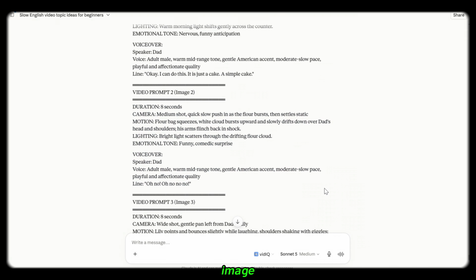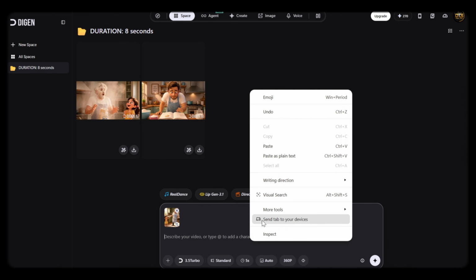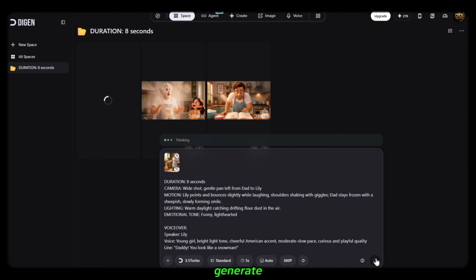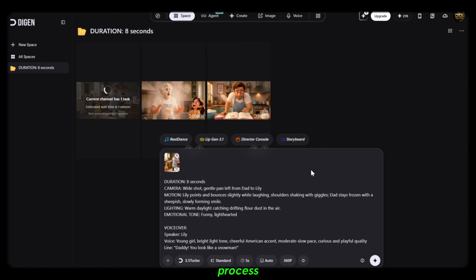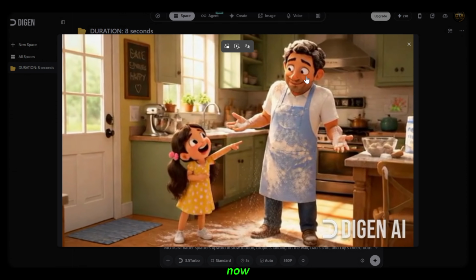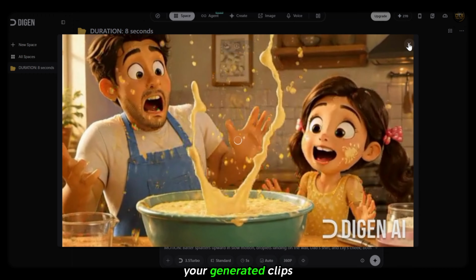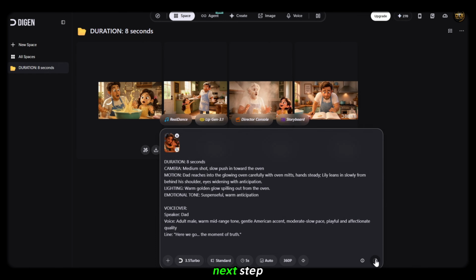Upload the next image, copy the corresponding video prompt, paste it into Digin AI, click Generate, and continue until all of the scenes have been created. After repeating this process, all of our video clips will be ready. Now simply download and save all of your generated clips, and that brings us to the next step, which is the voiceover.